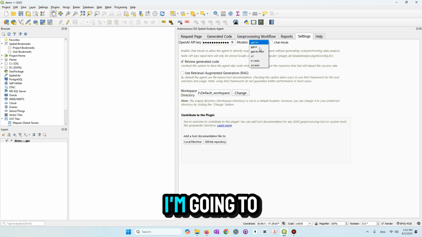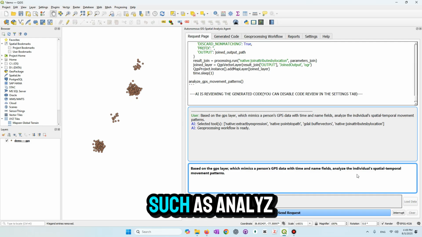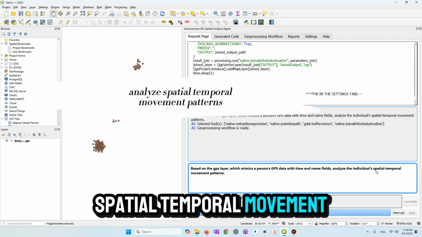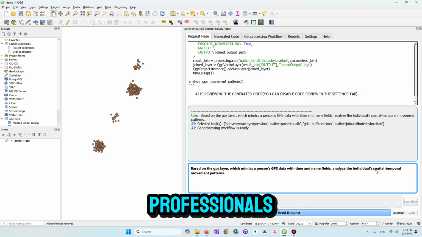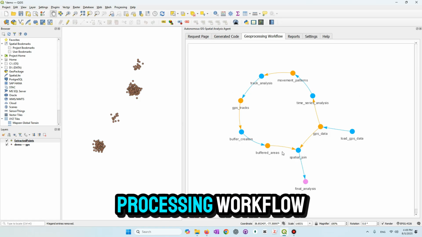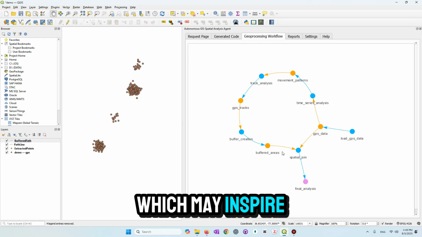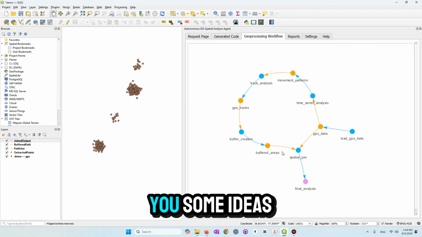So this time I'm going to use o3, which is a reasoning model. We have a very vague or open question such as analyze spatial temporal movement patterns, which essentially is a very hard question even for geospatial professionals. So we can see that the AI can generate some processing workflow, which may inspire you so you can try a different approach or can give you some ideas.